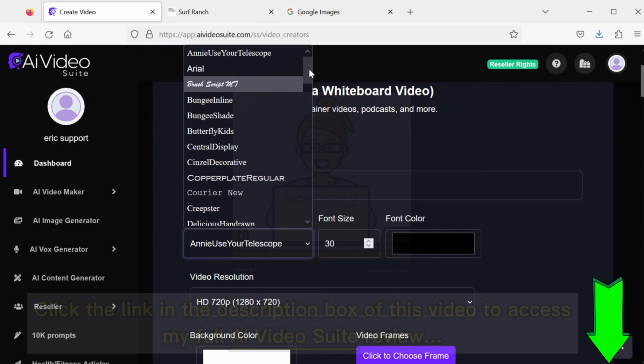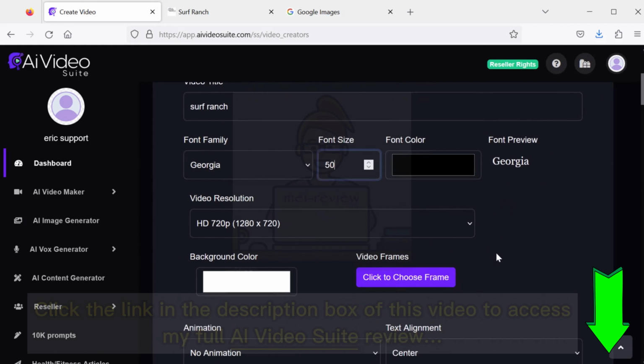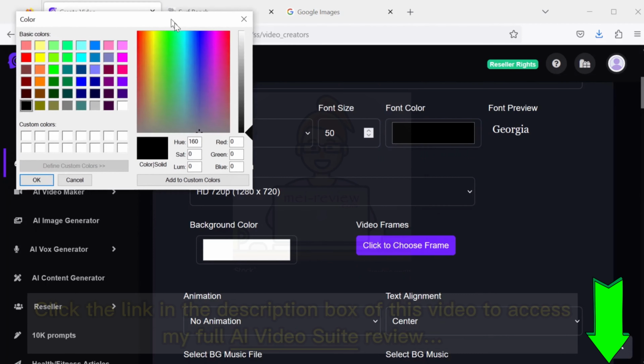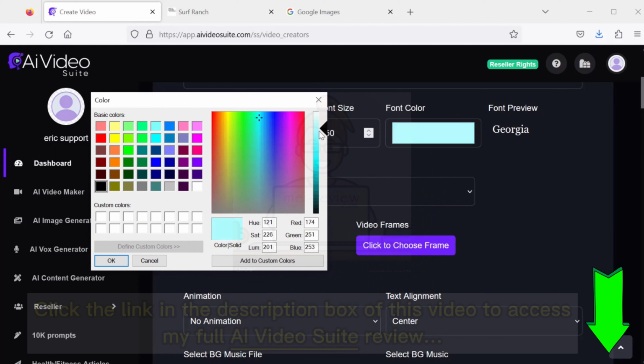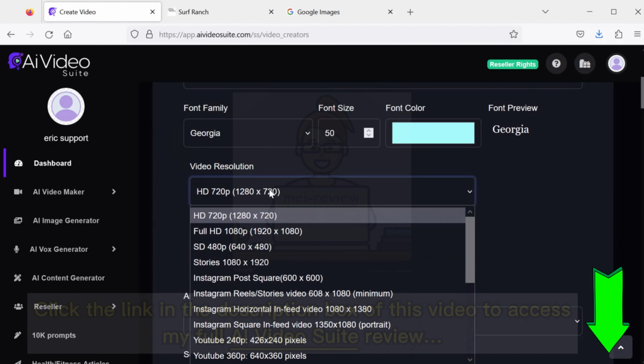For the font family, this time I'll select Georgia. We can go with a little bit smaller font this time. We'll go with size 50 because I'm going to leave room for pictures, which we'll add later. And this time we're going to go with maybe a little more of a surf-colored theme. So maybe a light aqua colored font. Perhaps the background could be like a dark blue, ocean kind of color.